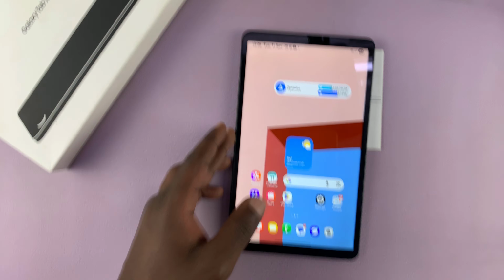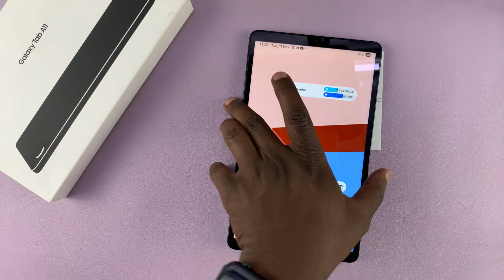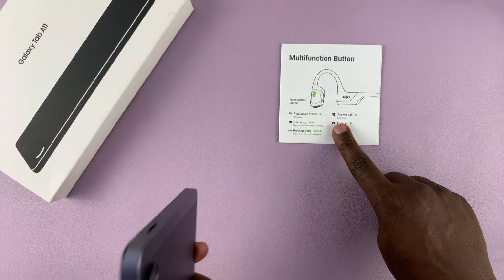So I've got the Samsung Galaxy Tab A11, and let me show you how to scan documents with this tablet. So I have a little document here.